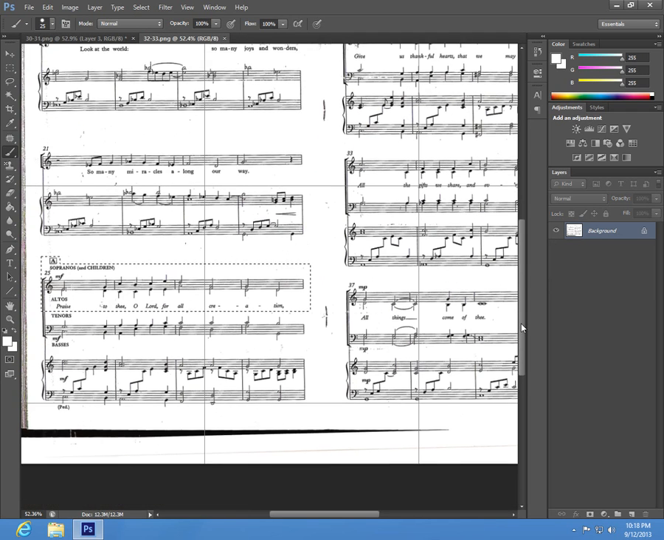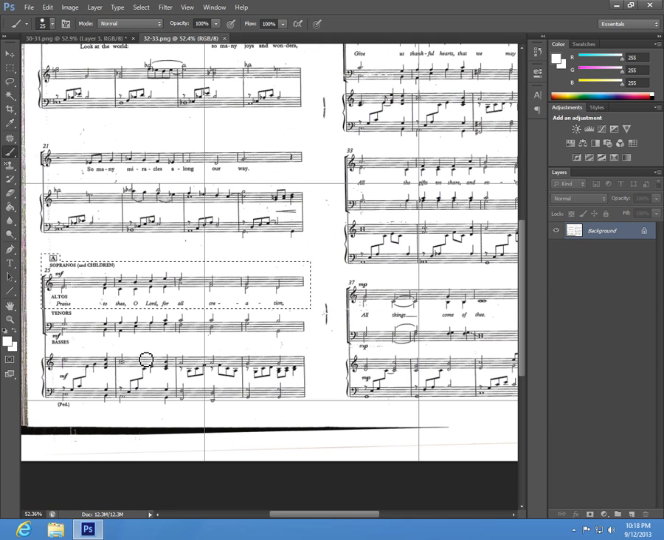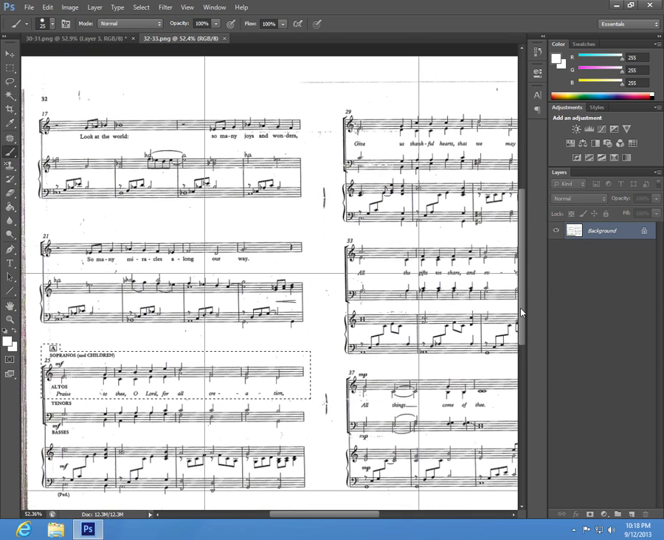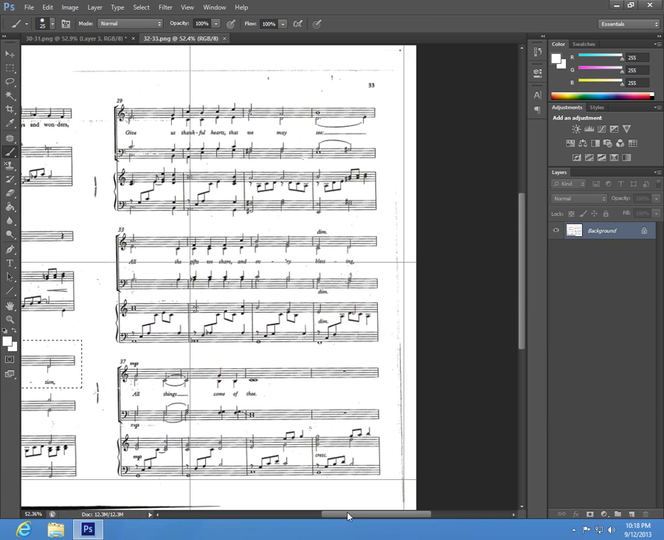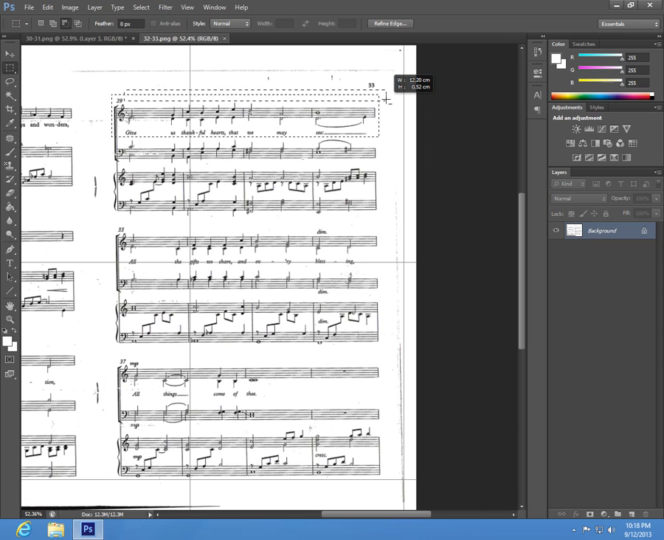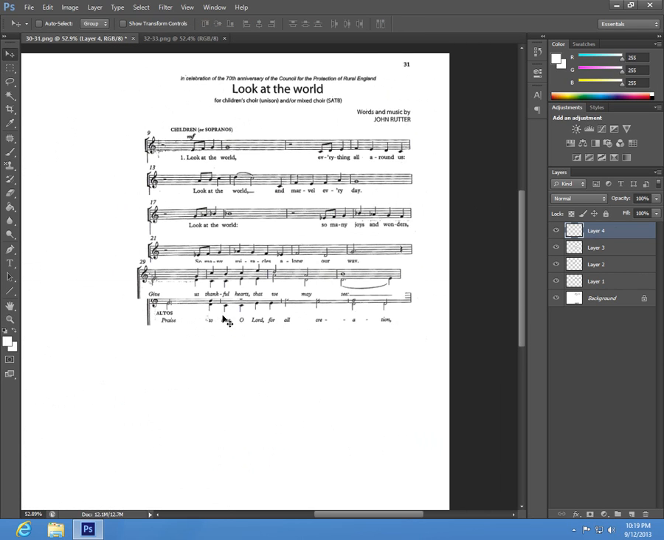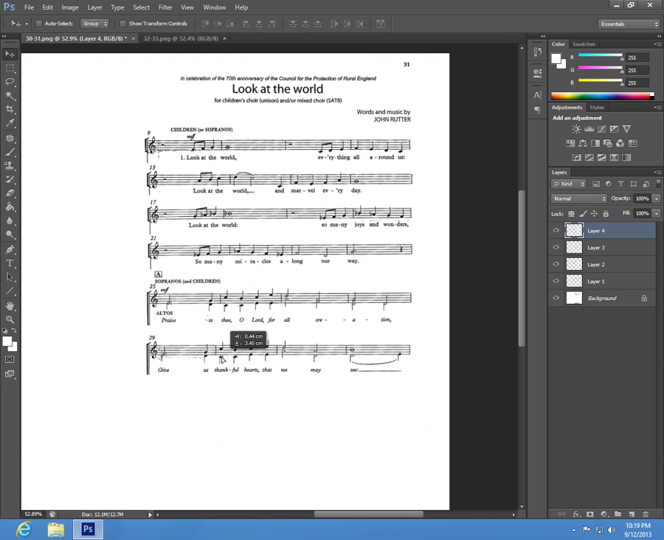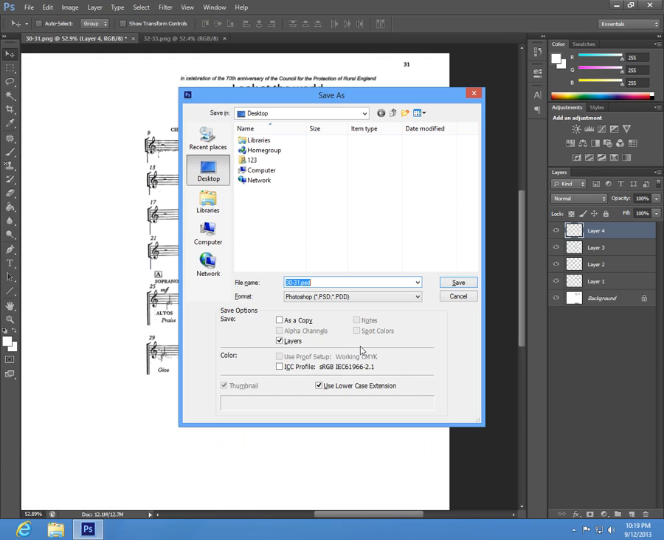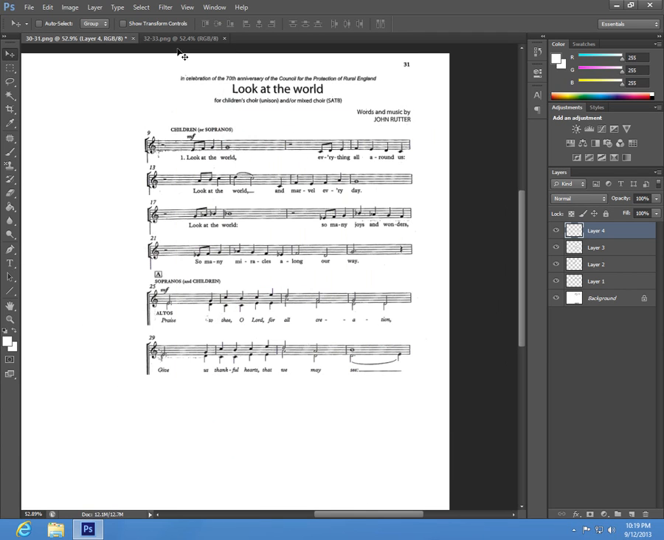Let's bring some more in here. Go to the other side. M to select. Select the area that you want to copy. Select from the top with the Alt key held down. Okay, Ctrl C to copy it, Ctrl V to paste it, V to move it. Okay, Ctrl S to save it. Okay, let's save it later.